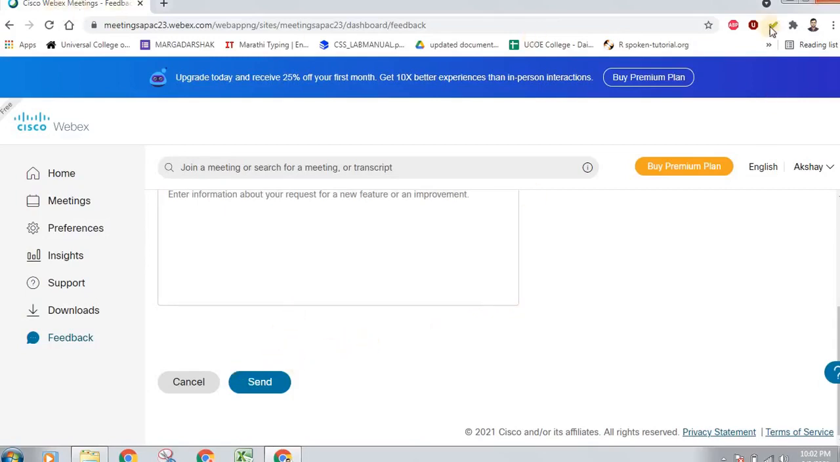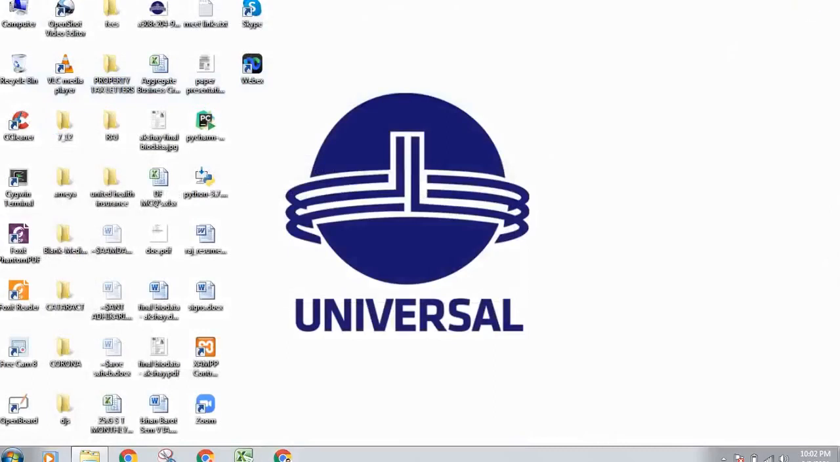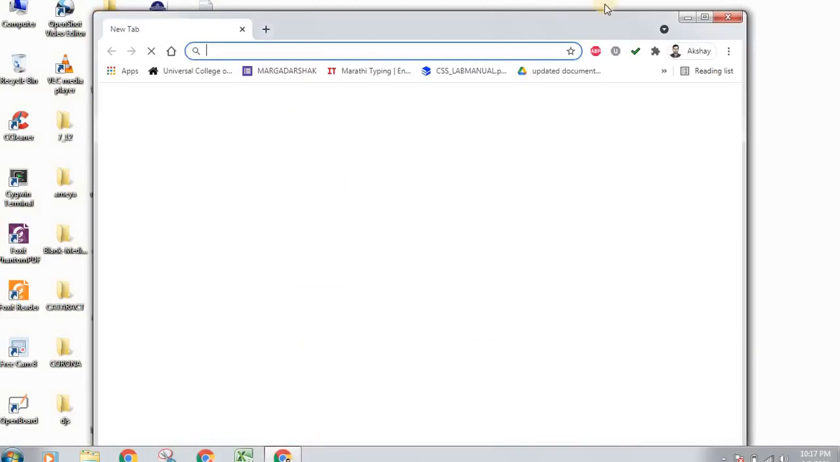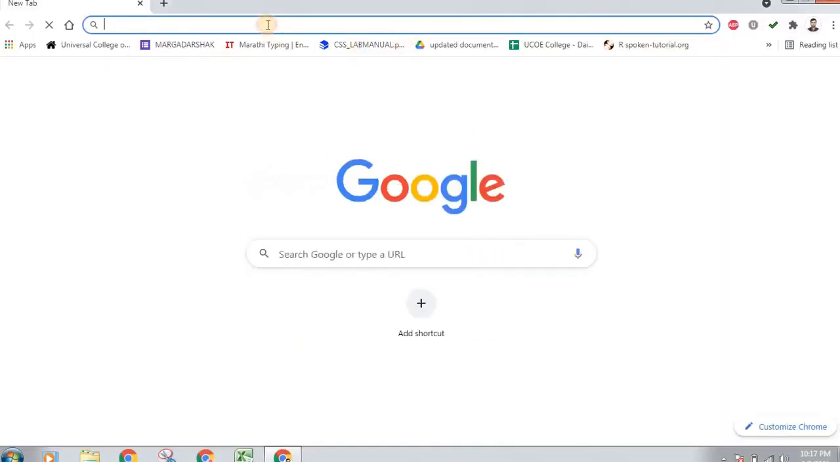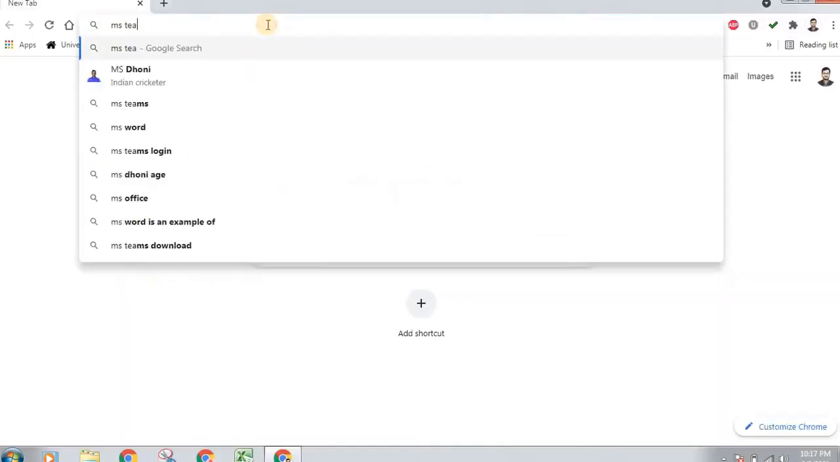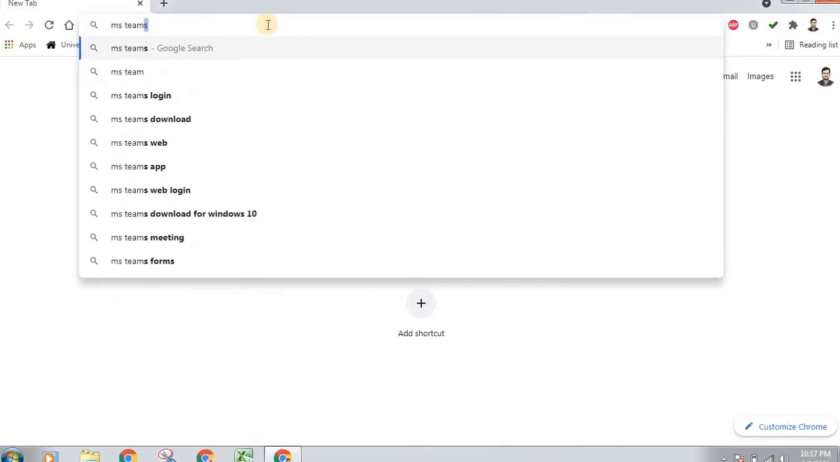Now we will be looking at some other application, the last application of our first module, that is Microsoft Teams. Kindly give me a moment to download Microsoft Teams. Similar to Cisco WebEx, Microsoft Teams is one of the most important tools used by various organizations so that virtual conferences can take place.